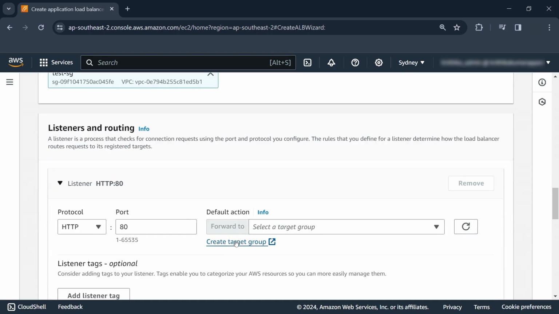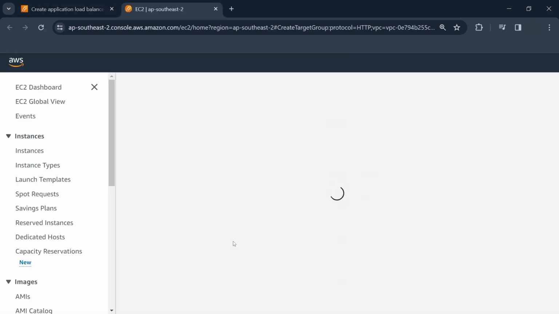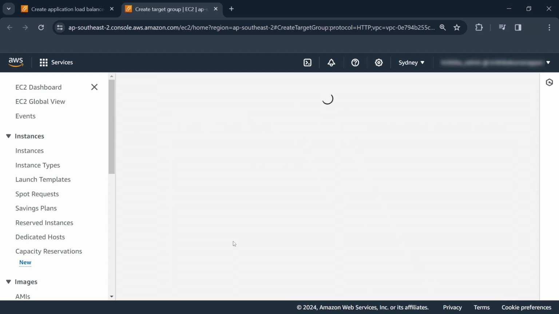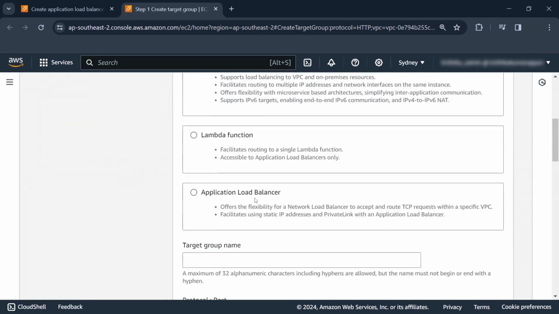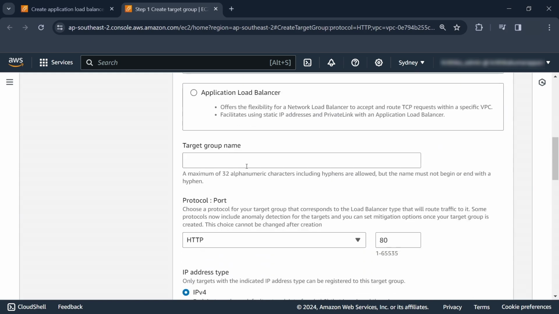Next, I need to set up the listeners. Listeners are going to check for traffic coming on the port that you specify here. In this case, it would be HTTP port 80. So I will leave it unchanged. I need to create a target group. Target group is where the load balancer will forward the traffic to. So my target group will consist of those 2 instances. I will choose instances here. Give my target group a name.